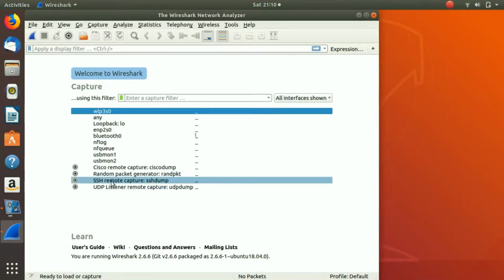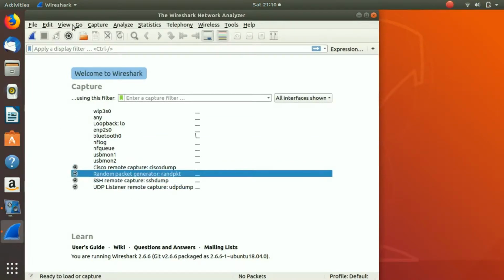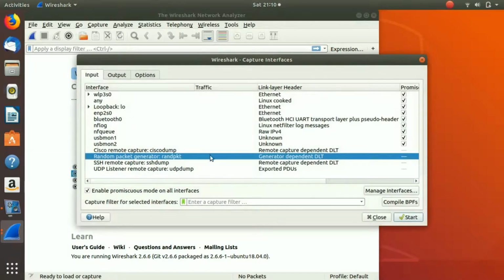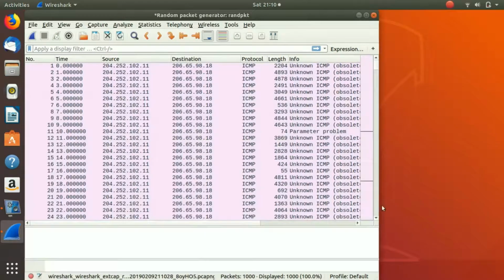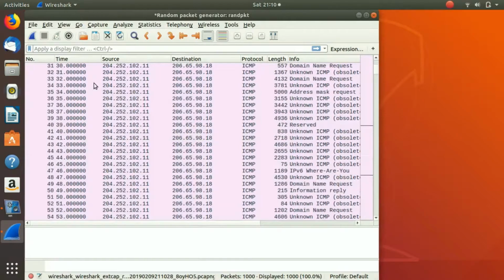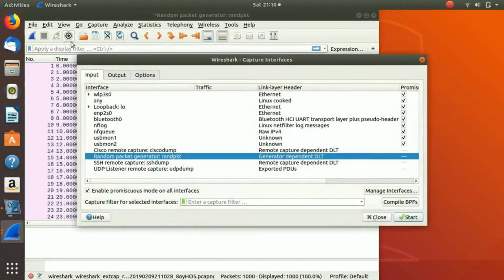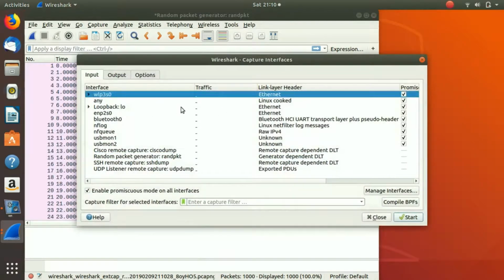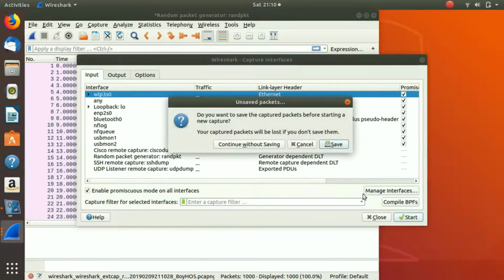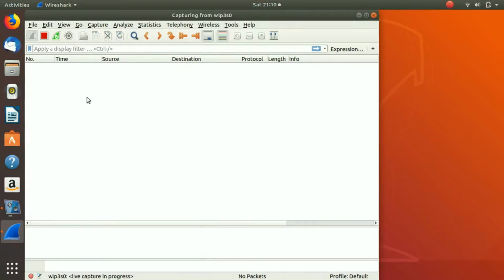Okay, so let's say we want to capture random packets, so the random packet generator. If we start it, you can see that these are some random packets that it has generated. Okay, so let's say we want to capture this one, Ethernet WLP3SO. If we start capturing this, continue without saving, you'd be able to see that it would capture at least the browser packets maybe.